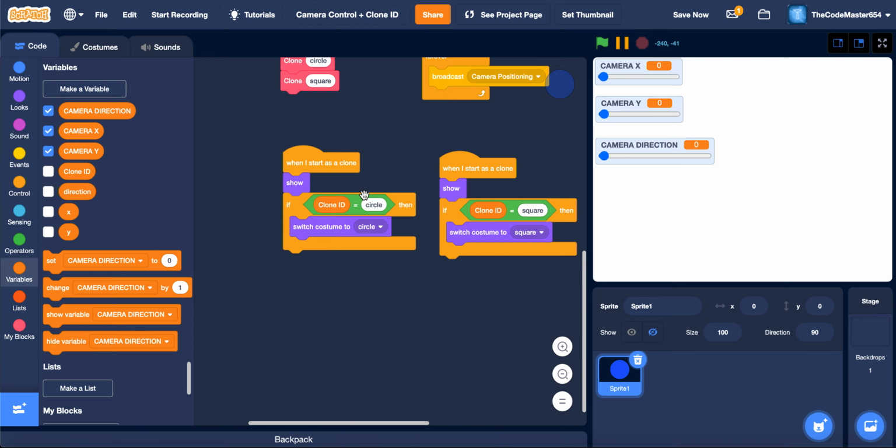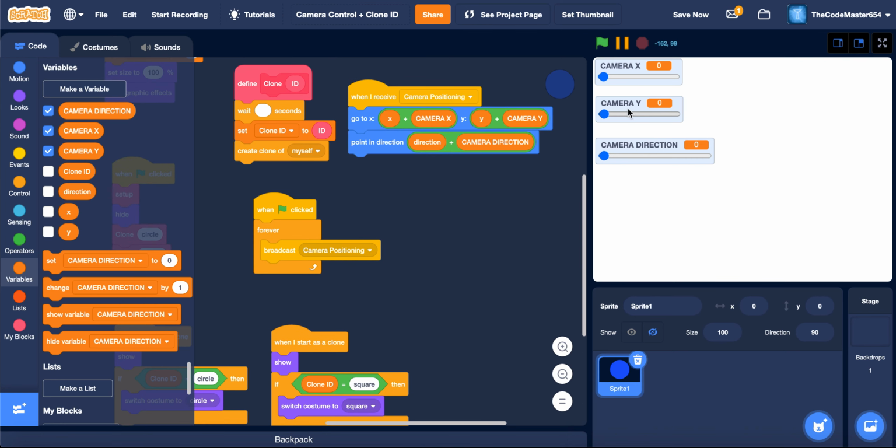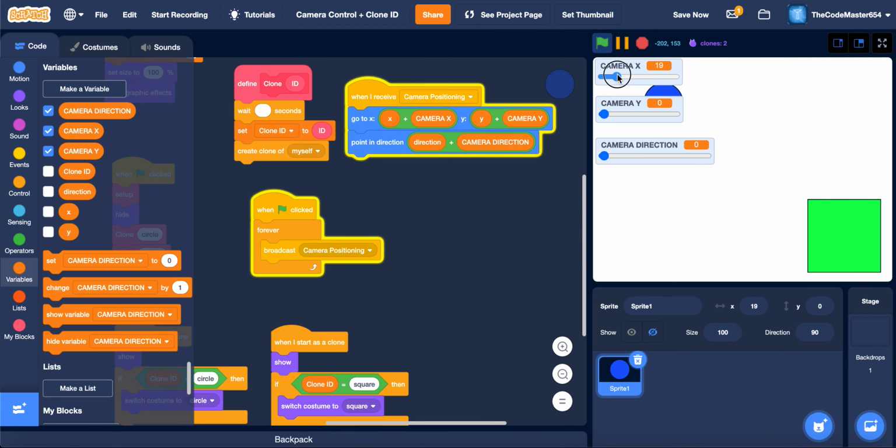And now that I've proved that we can actually move, we want camera control. So if we move our camera X, you can see that both of our blue thing and our green square are moving at the same time. And this gives the quote-unquote illusion of the camera moving to the right, or moving to the left. And camera Y is the same thing. If we move the camera up, the two clones also move up. In camera direction, if we move it like this, they also spin.